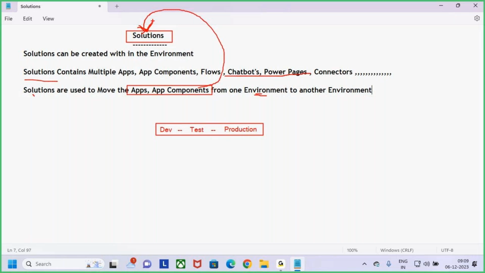If you are not creating your apps and app components within the solutions, let's say you create all this outside of the solution, is it possible to move those apps from the development phase to the testing phase? No, it is not possible. So the reason it is recommended to create the apps and app components within the solutions is for deployment pipelining, in order to move the apps from the development environment to test or production environments.